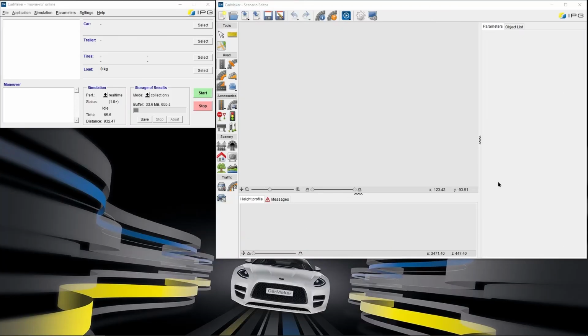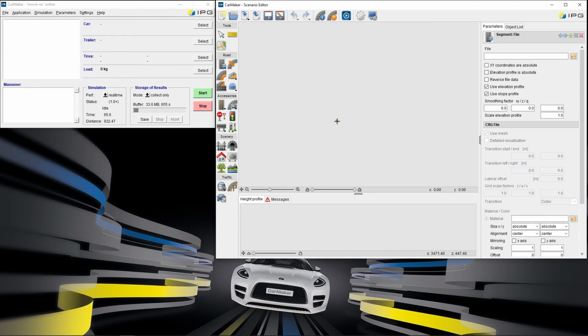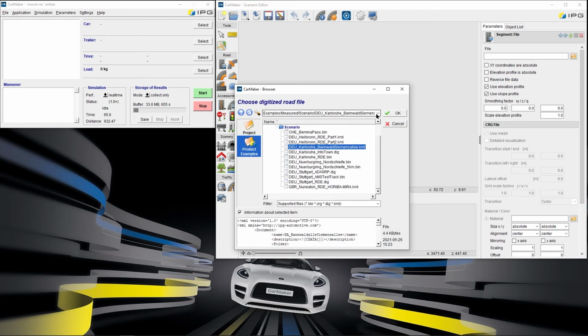Now I'm going to demonstrate the import of a KML file to the scenario editor and connect it later with Google Earth during the simulation. In the scenario editor, there's the Road Segment from File function on the Road tab. I can access it via a long click on the road segment function. After I select it, I need to click once to define the start point and once again to define the start direction for the road network.